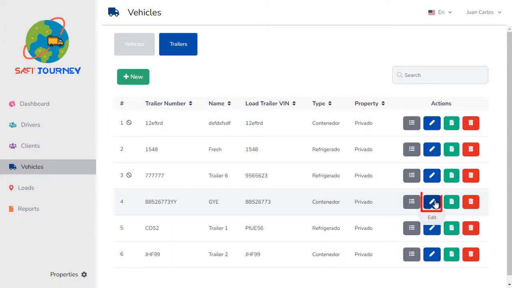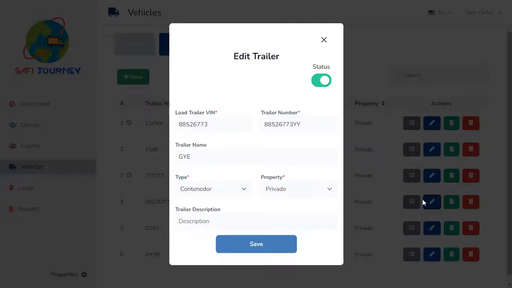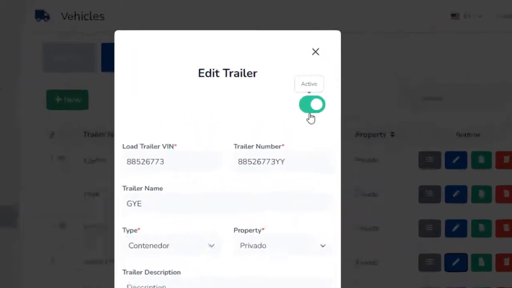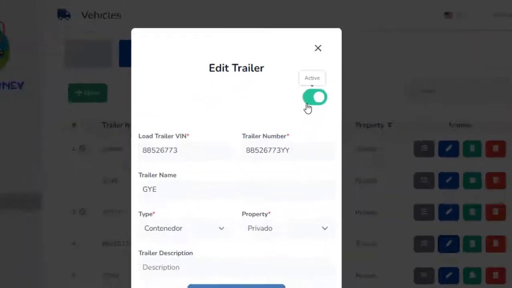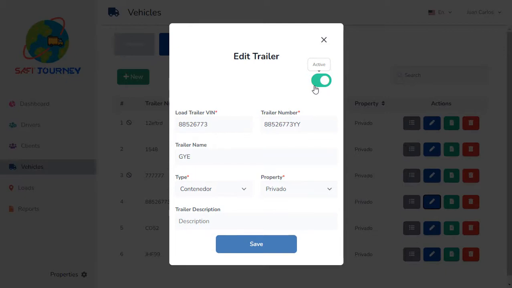In the Edit button, you can edit the fields of information of the trailers, such as load trailer VIN, trailer number, trailer name, type, property, and trailer description. You can also find a special selector that allows you to change the status of the trailers. You can proceed to click on Save.